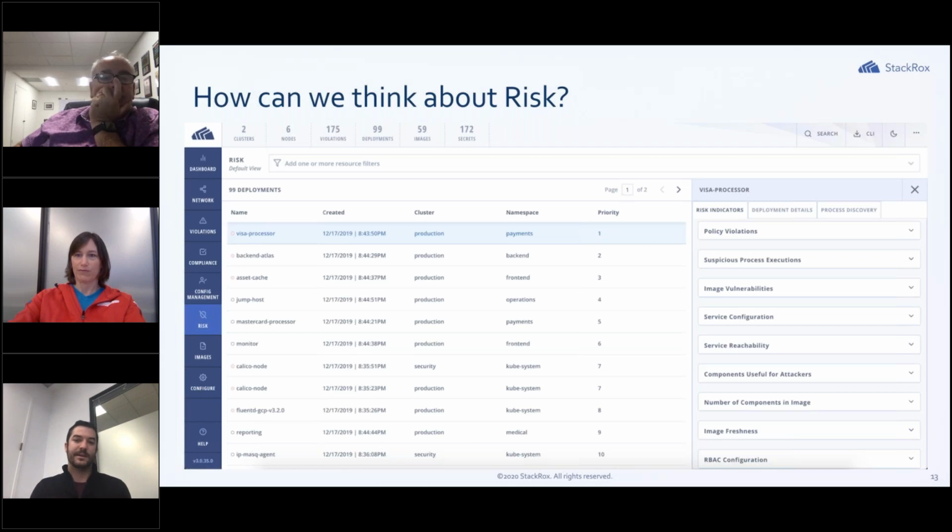And so what you're looking at here is that you have policy violations. You have a policy engine that you can run, and this is your organization's goals. What does your organization care about and really want to avoid? That totally depends on what you're running and the policies you want to create. Suspicious process executions are analyzing runtime data, looking for anomalies. Image vulnerabilities are obvious entry points into your cluster.